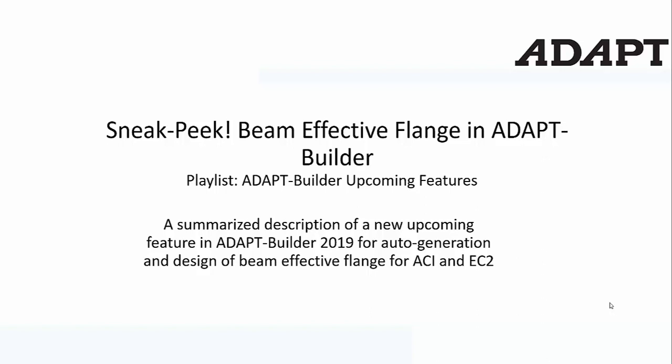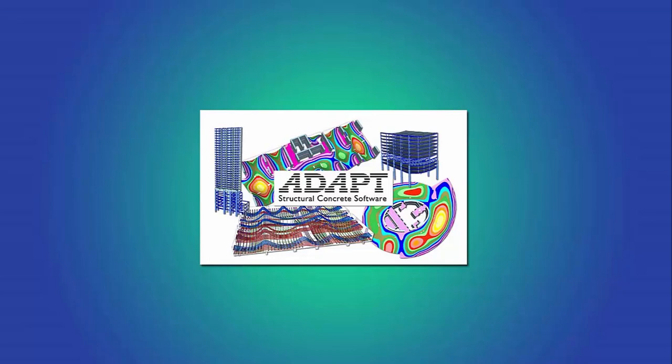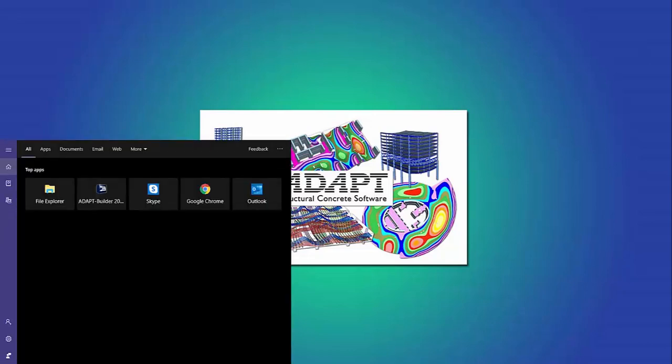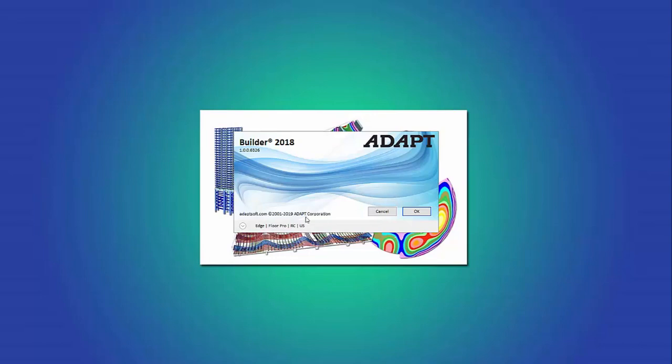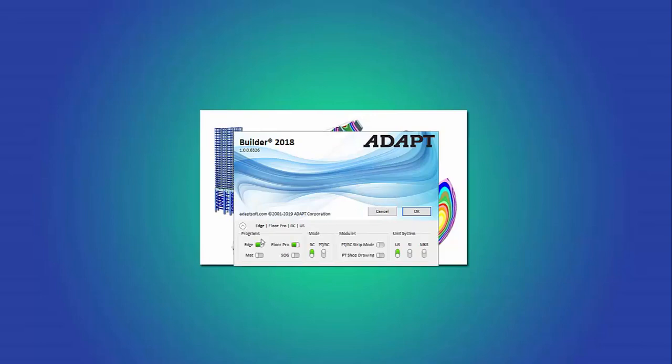This video is intended to give a sneak peek for a new feature in the upcoming ADAPT-Builder 2019 that is related to the calculation and use of effective flanges for beams. We're going to go ahead and launch Builder, and this will be a version of Builder 2019.